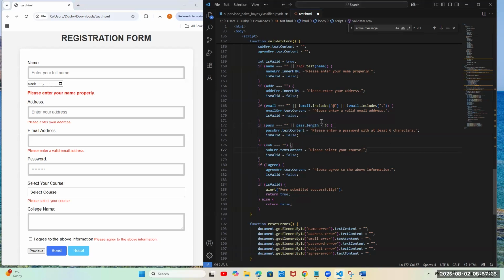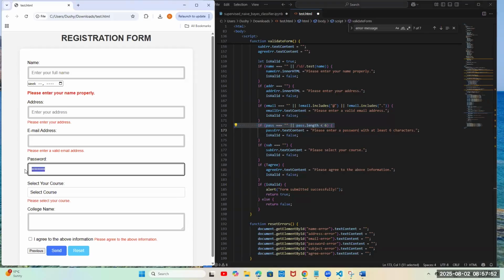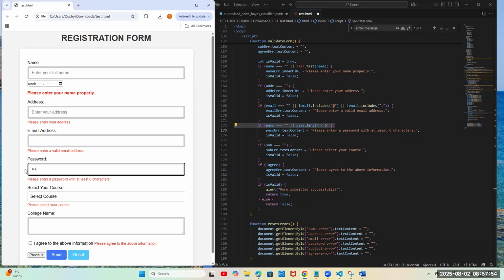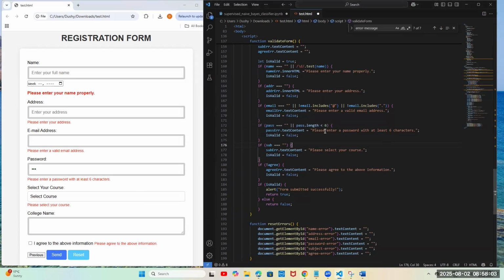But I haven't changed anything. If you look at line 172, it says if the password length is less than 6, then we display the message: please enter a password with at least 6 characters. If it is greater than or equal to 6, we are not going to display it. That is what I'm saying: minimum 6, not maximum. So that's the condition in which this error message has to be displayed. If the length is less than 6, display this error message.